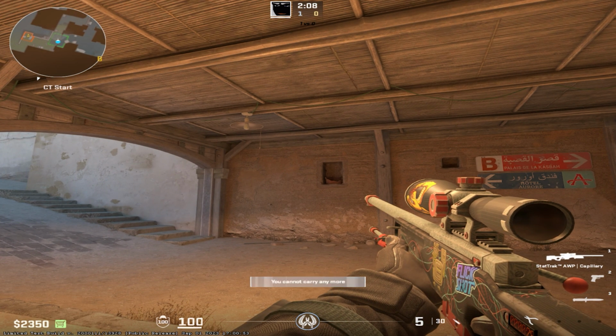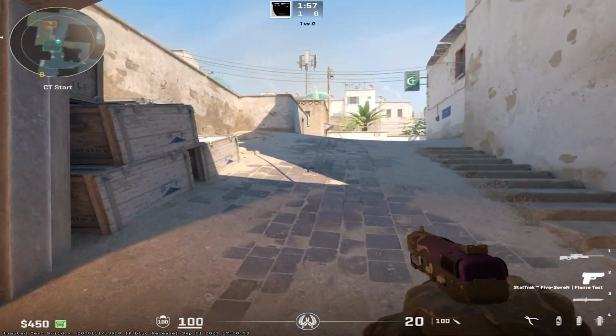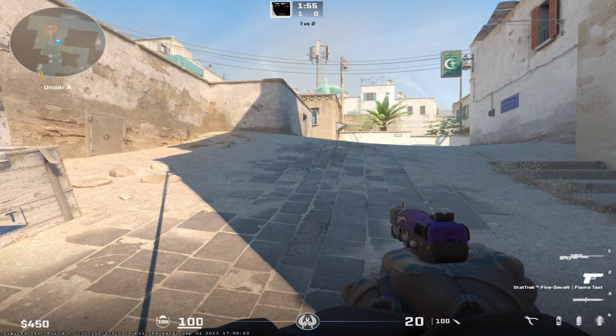If I want to buy some armor, I already have some armor, so I can't carry any more. If I want a molly, smoke, two flashes, for example, or if I want to buy a P250 or a Five-SeveN, for example. So this does actually work. I'm glad I found this.